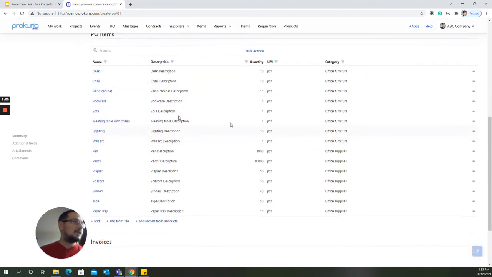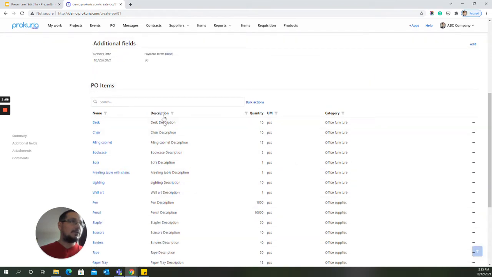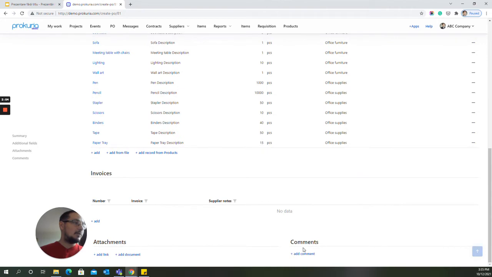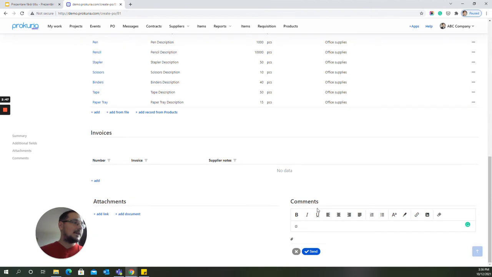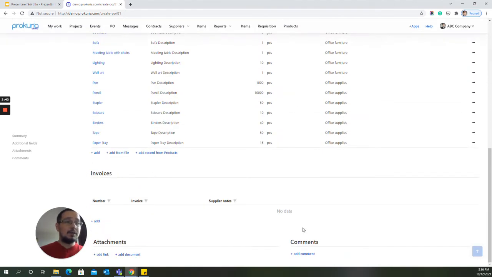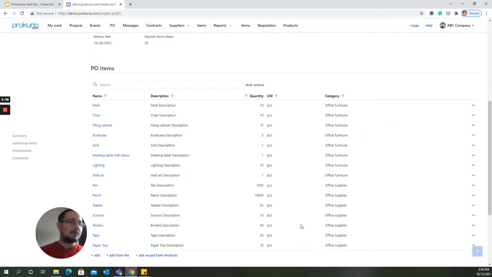What the approver can do here is change whatever quantities or any information related to the PO items. He can delete some, add some, and also in the comment section he can start an internal thread with other stakeholders of Prokuria in order to align with those changes. He can simply tag someone from Prokuria and just continue this discussion. The comment section will not be available to the suppliers, of course.